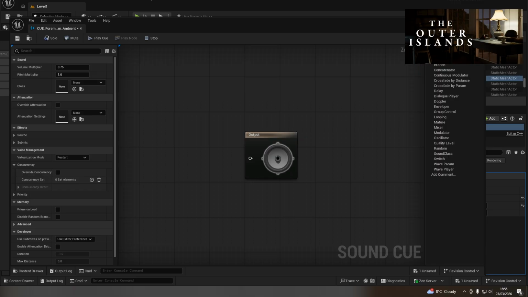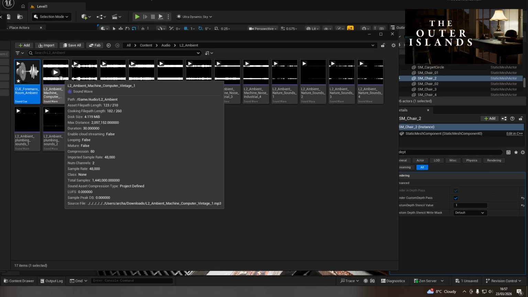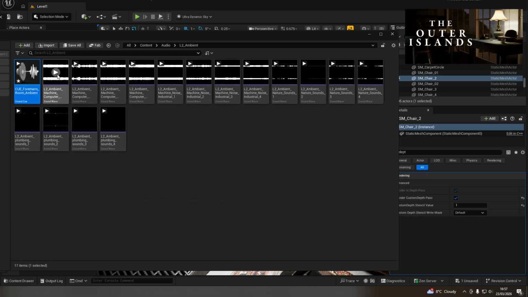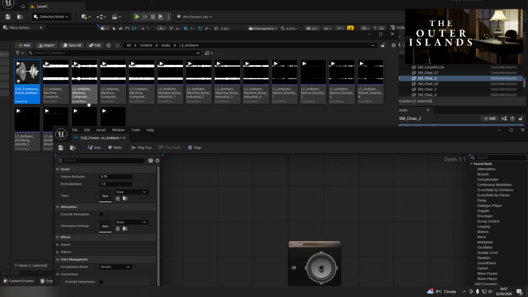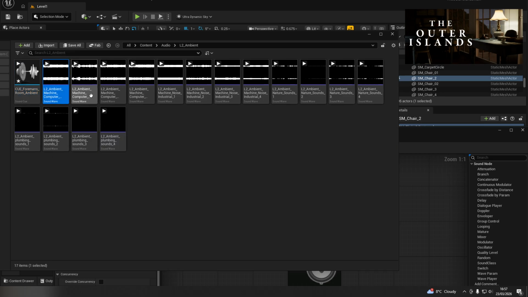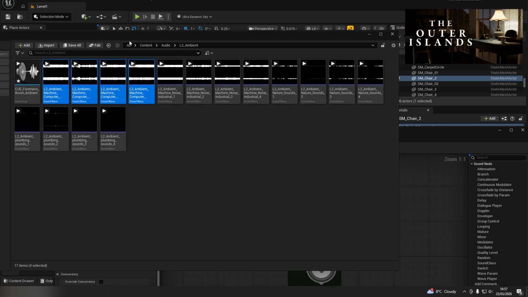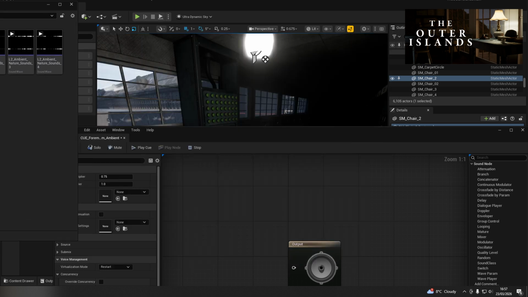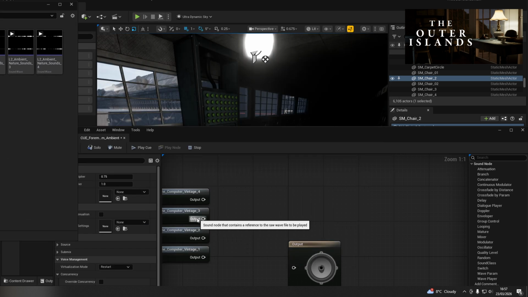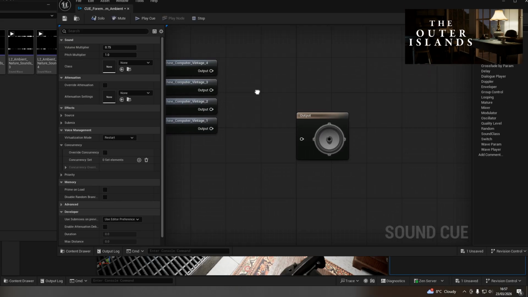Now, it's kind of important, I think, that you can probably hear what it's doing too. So let's pause a second. Right, so I'm going to turn it down a little bit, but now you can hear the audio. It's a lot of noise going on there. So we've got 4 different computer ambiences here. I'm going to grab all 4 of these and drag them in, like so.